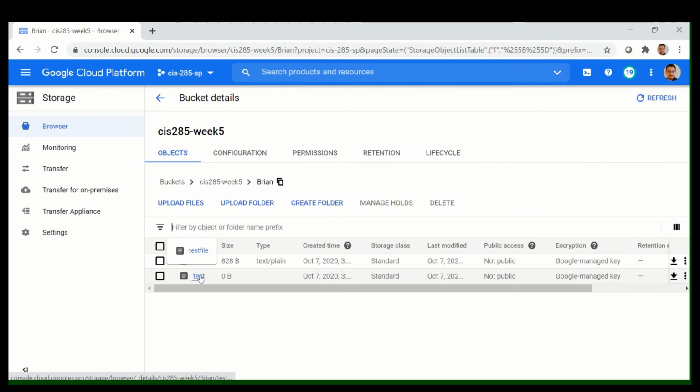There it is. There's my test file, right? It has 0 bytes because I haven't done anything with it yet. All right, so that's how we mount a directory with FUSE. That's actually a storage bucket in Google. Obviously not a typical usage for that command or for mounting, right?